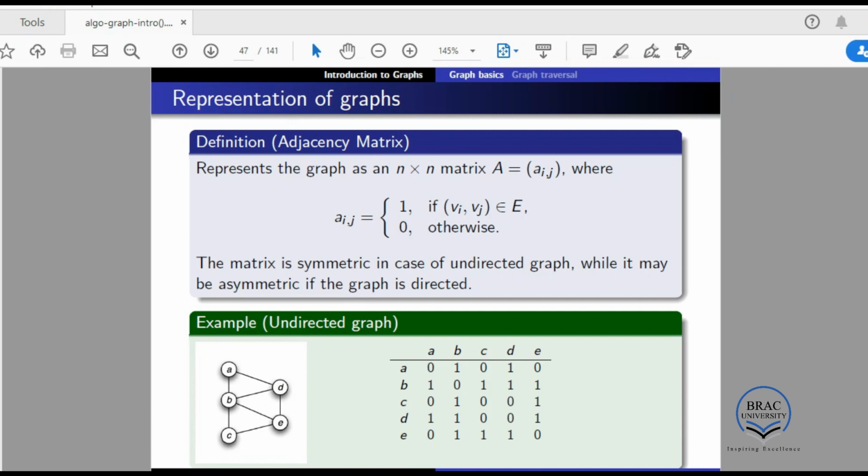So adjacency matrix, it says that it's a matrix, right? And matrix basically means it's a two-dimensional array. A two-dimensional array will surely contain rows and it will also contain columns. The horizontal lines are called the rows and the vertical lines are called the columns. And this is an intersecting box.